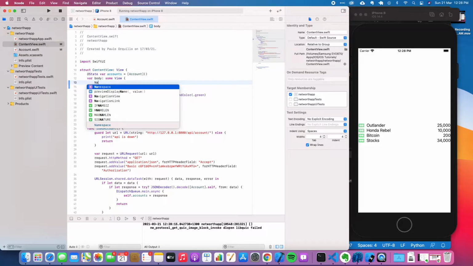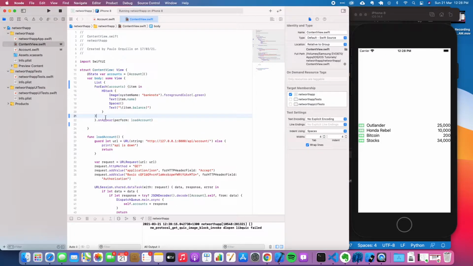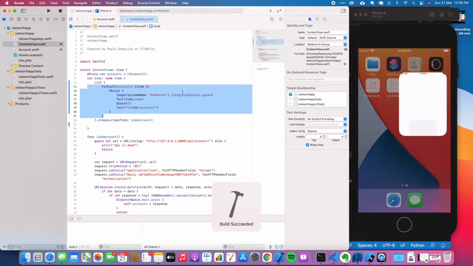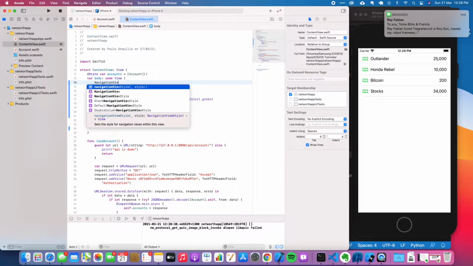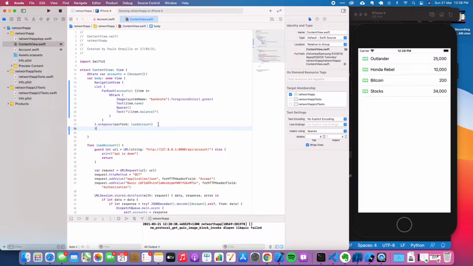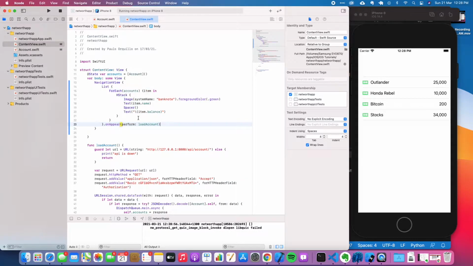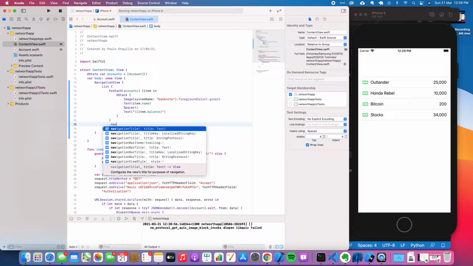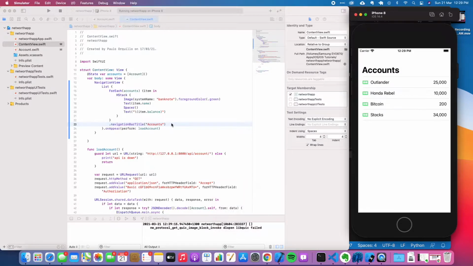So from here I'm going to just add a list view, compile that, and that should push my content up. Next I want to add a navigation view. Once the navigation view is created, that should have a big chunk of space in here. So under that view, I want to create a navigation title. I'm just going to call this accounts, the navigation bar title, and I also want to create a button.